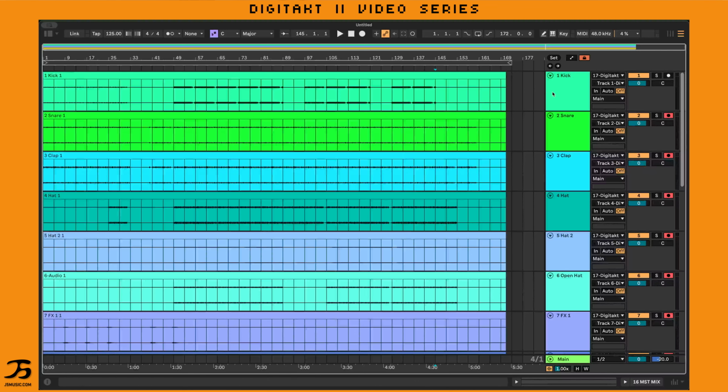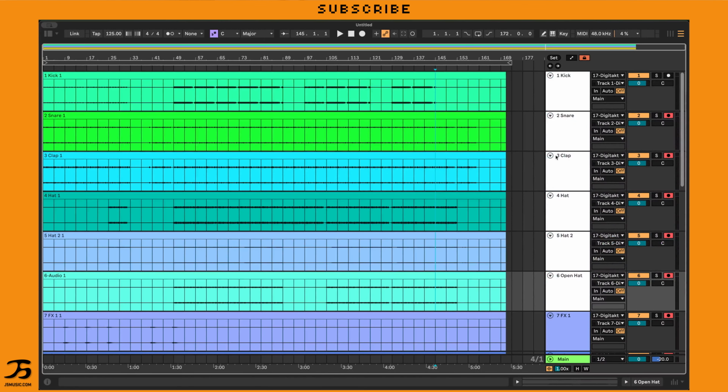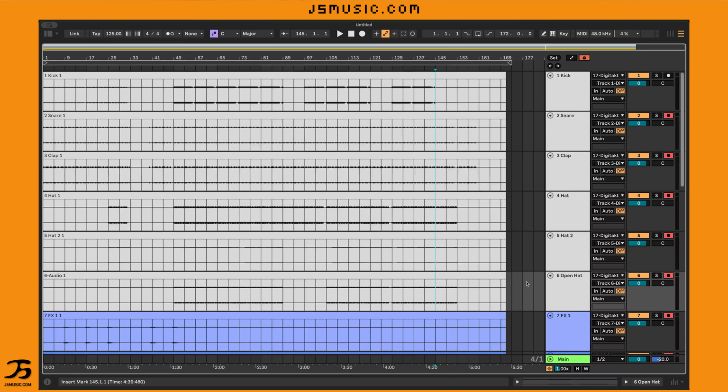If I just quickly run through what I would do in this sort of situation, I would basically get all my hats together, all my percussion sounds, I will turn them white. So if I just click on this top track, go down to, let's say, number 6, which is the open hat, right click, and then I will just make that into a different color. I will then click on that, again right click on any of them with all of them being selected, and then press assign track color to clips. What that does is it creates a color for all those tracks on this actual clip.